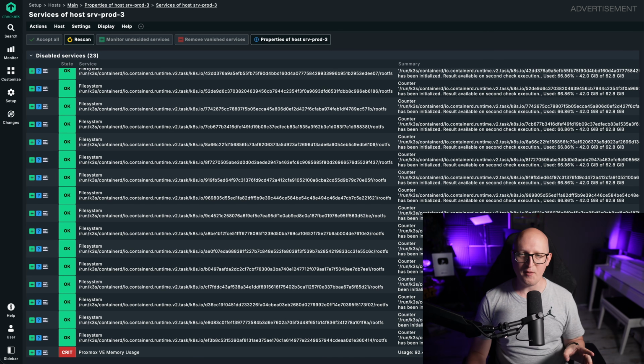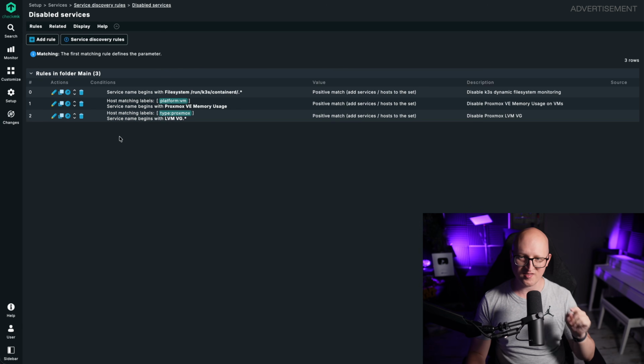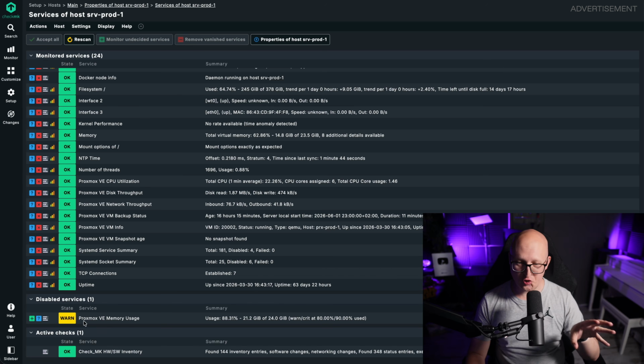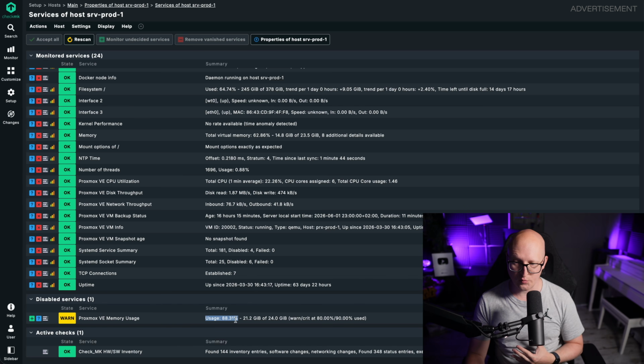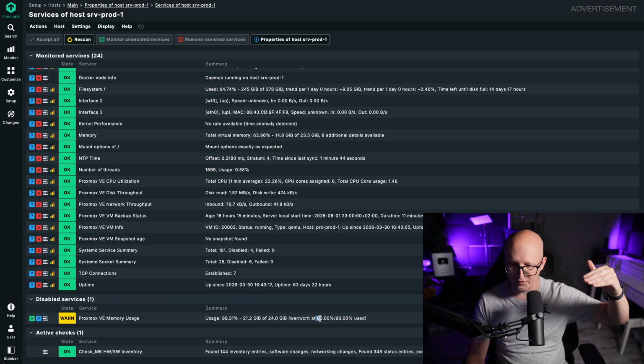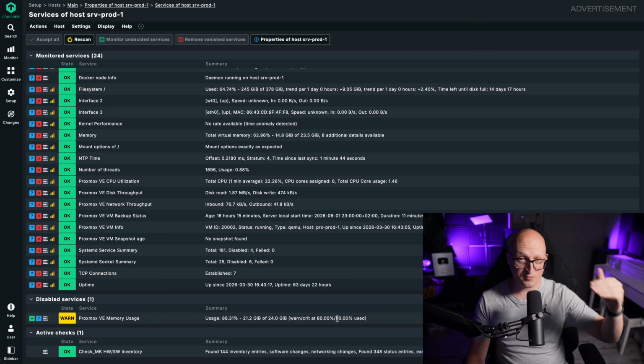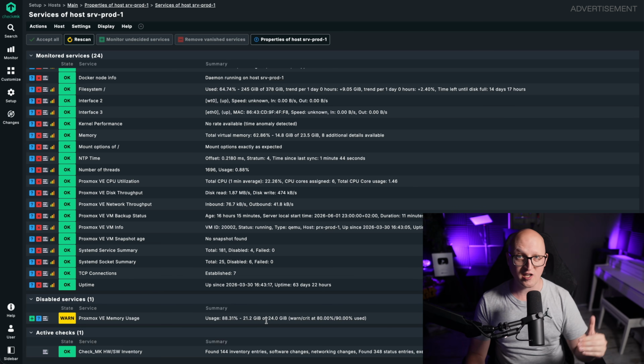The next example of disabled services is this here, the Proxmox VE memory usage. Here on this virtual machine, for example, this would have produced a warning message in the dashboard because the usage of the virtual memory is 88%. That's above the threshold of warnings that starts at 80%. When it's above 90%, you even get a critical warning in your monitoring setup.